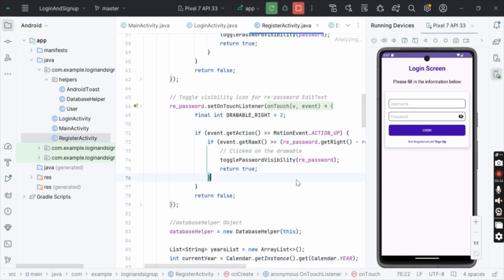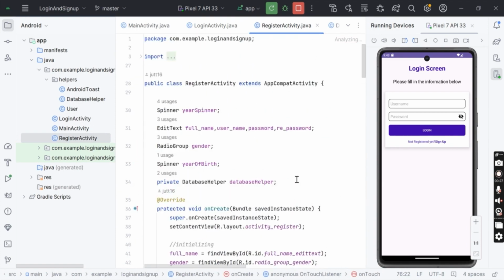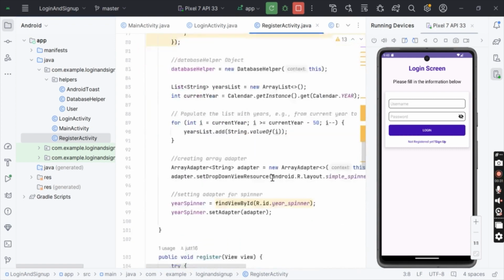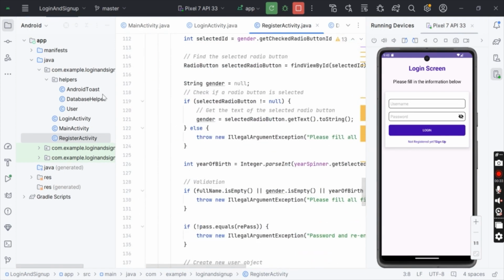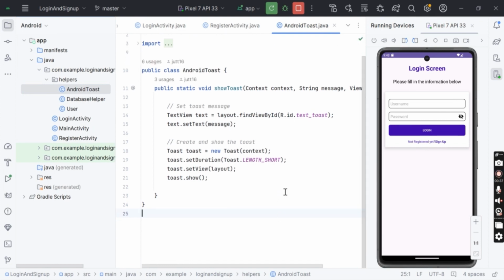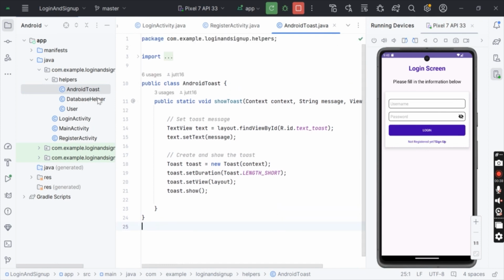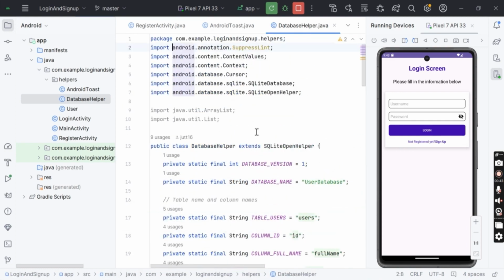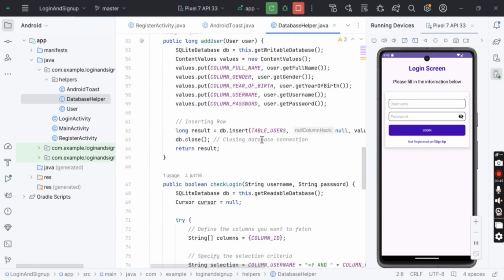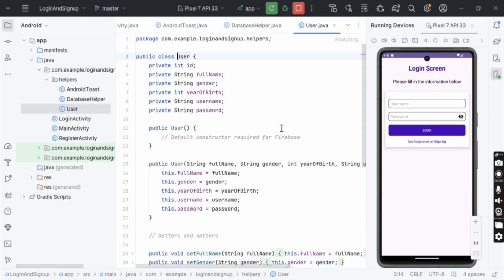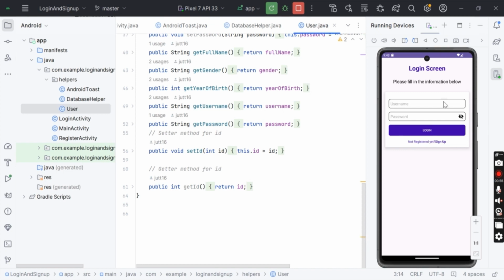This is the register activity coding for the register screen, which has several kinds of fields for user registration. And then we have Android toast for custom toast. I built a custom toast for the login and logout activities. Then we have a database helper for using SQLite. We have an SQL database in the mobile application, and then we have user coding for user information.